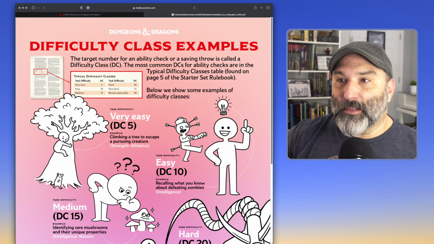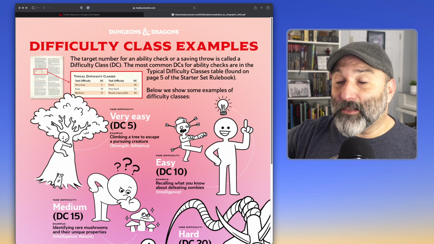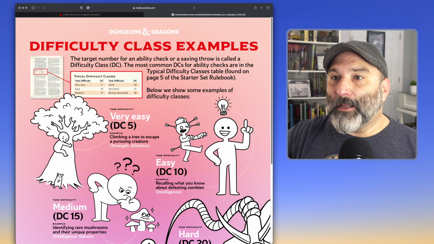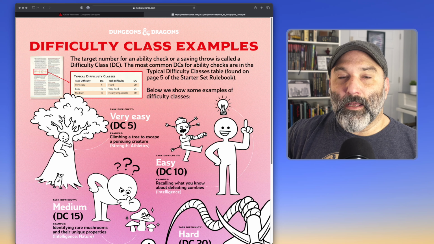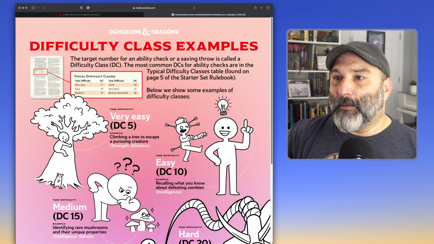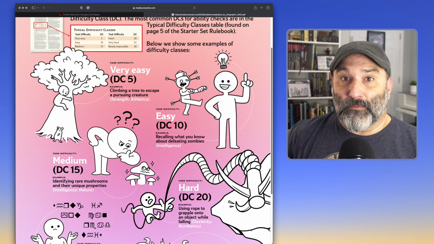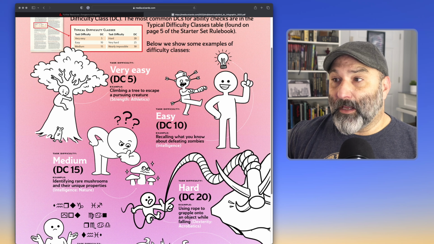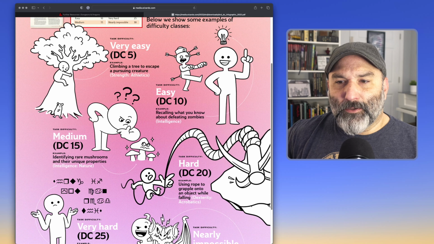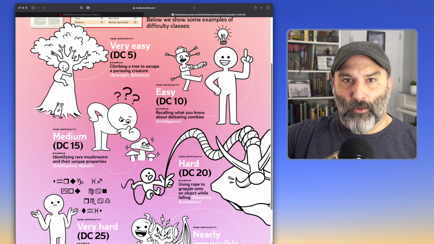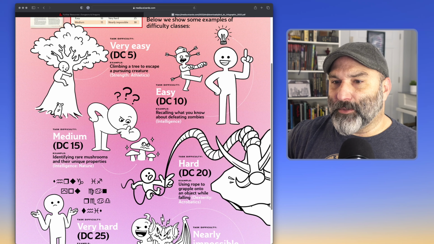Alright, difficulty class examples. This is a way of explaining one of the biggest core mechanics of the game, which is you're rolling a d20, you're adding a bonus, and then you have your result. And so it tells you about the target number that the DM is really deciding, and then it gives some very common ones. Very easy, DC 5, an example of that would be climbing a tree. Easy would be 10, and that's recalling that you know about defeating zombies from the last time you had to deal with them, or maybe you heard about it. And then a difficulty class of medium, which is 15, is identifying rare mushrooms or unique properties, or going with that nature skill. So there are good examples here of each one of these.